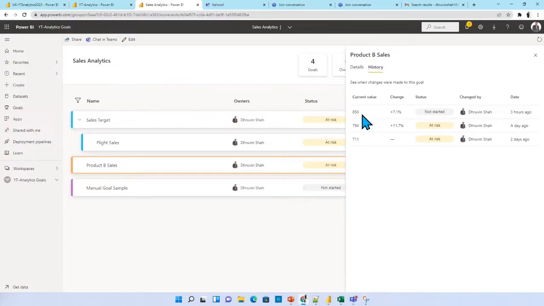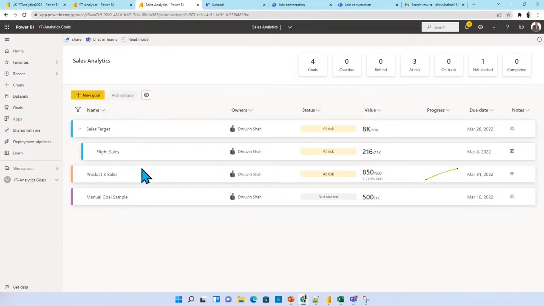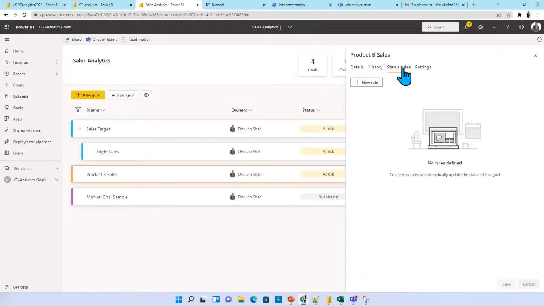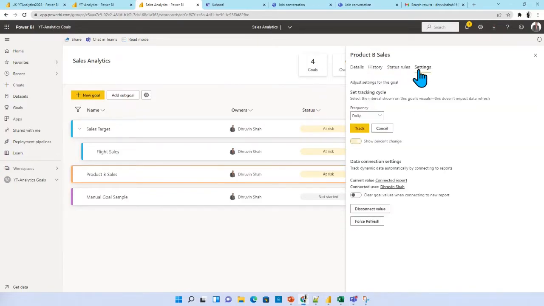Tomorrow, when the report is refreshed, this goal will pull the latest value from that particular dataset and mark it as a history point over here. The rest of the functionality is the same: in the same way you can create different kinds of status rules, track the history, and change the setting value. These are the same for connected as well as manual goals.